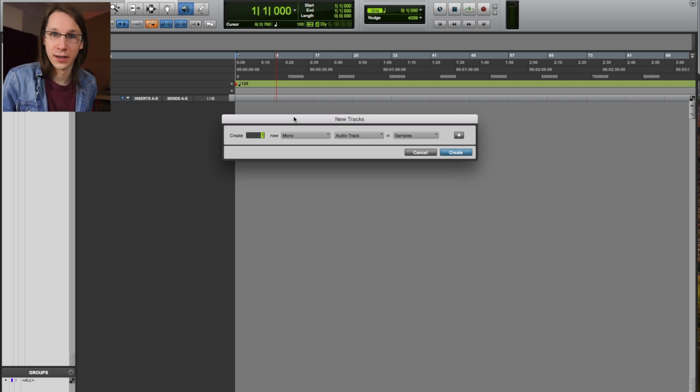And then we get our new tracks dialog, and here we can choose a few different things. First of all, we can choose how many tracks we want to create. So let's say we want to create 10 new tracks. We can just type it in on our numpad. We can also use our arrow keys up and down to change this value.